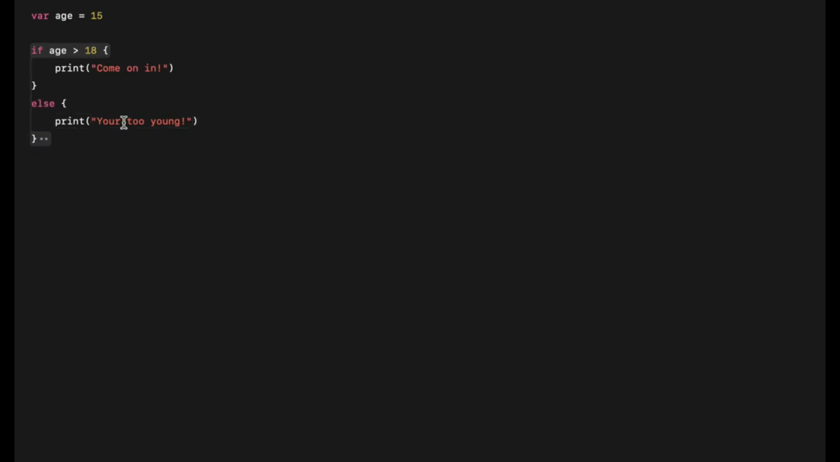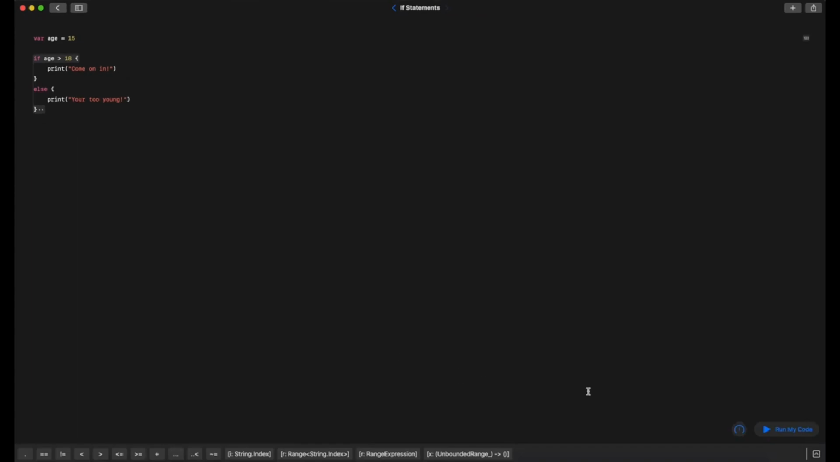So what should happen is if the age is greater than 18, it will print come on in. If it's less than 18, which it is, it should print you're too young. So let's go ahead and test and see if that works. Okay, so something has been printed, and it's printed you're too young.